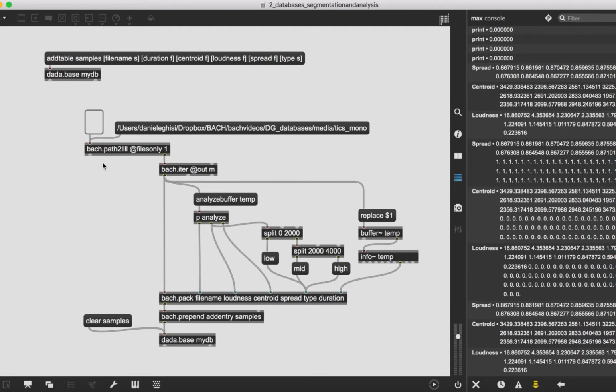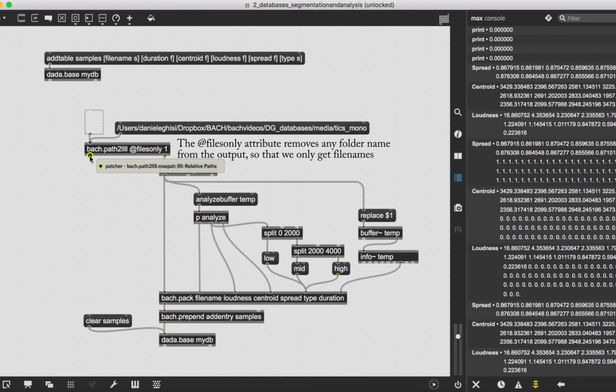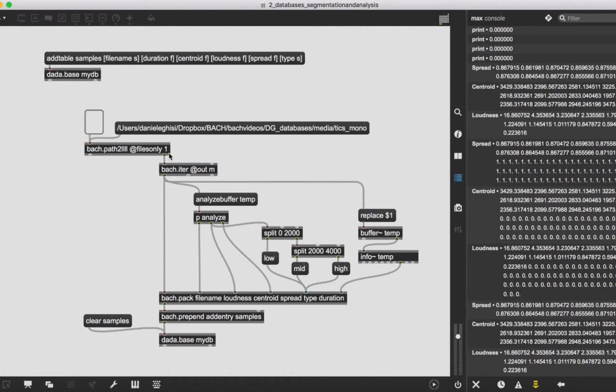So what we can do is to use bach.path to LLLL, which will take a path and spit out all the items in the path. Since I have 2 outlets, I can wonder what they are for. The first one is for relative paths, and the second one is for absolute path or full path. We take this one. We want the full path of the items in order to iterate on them.